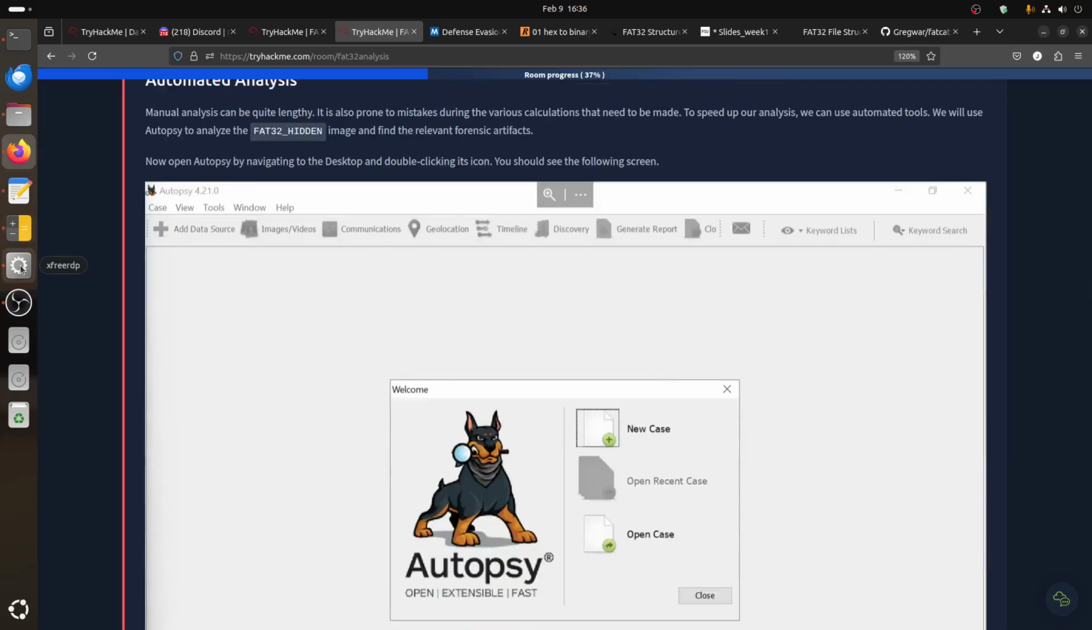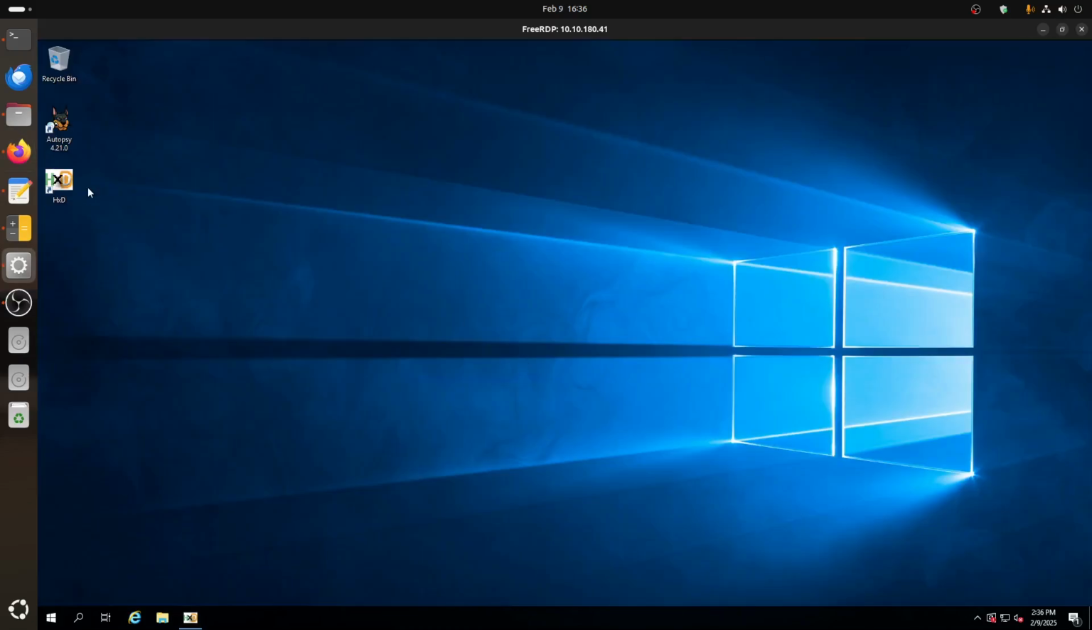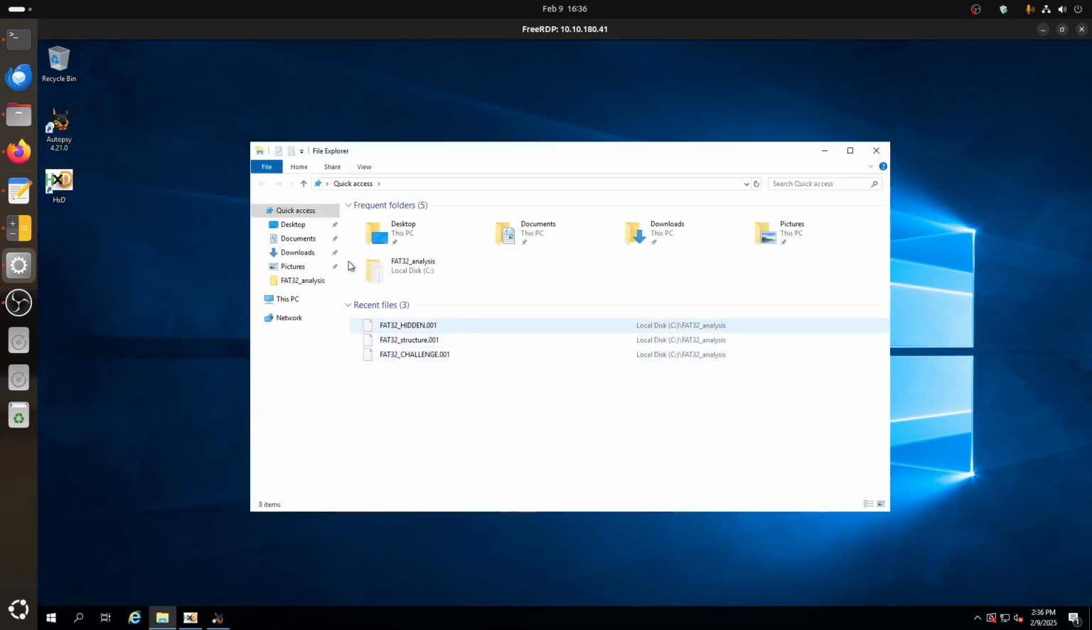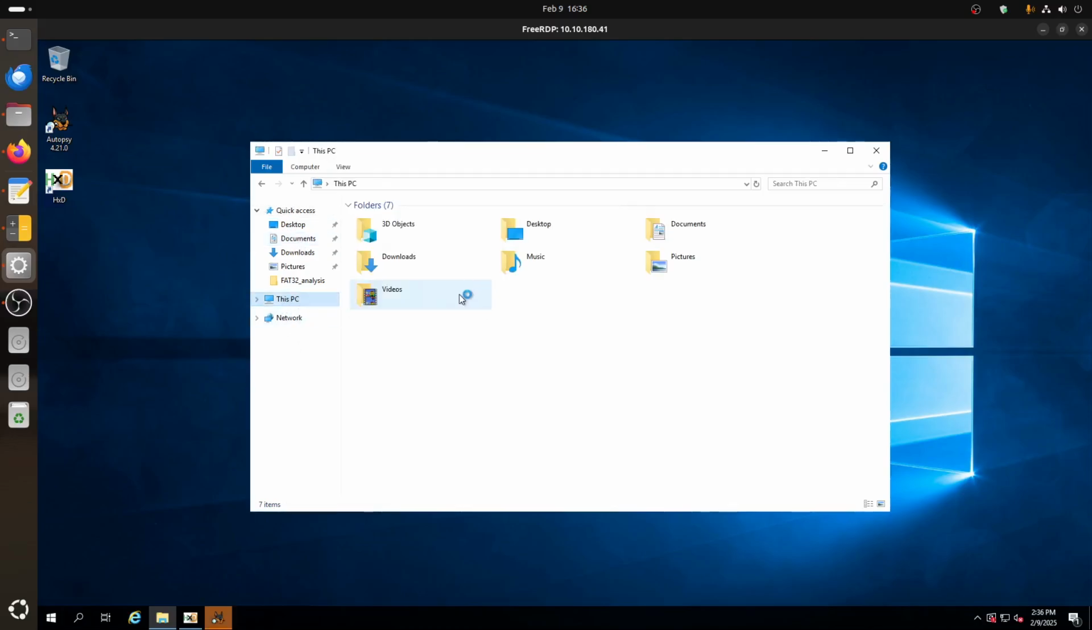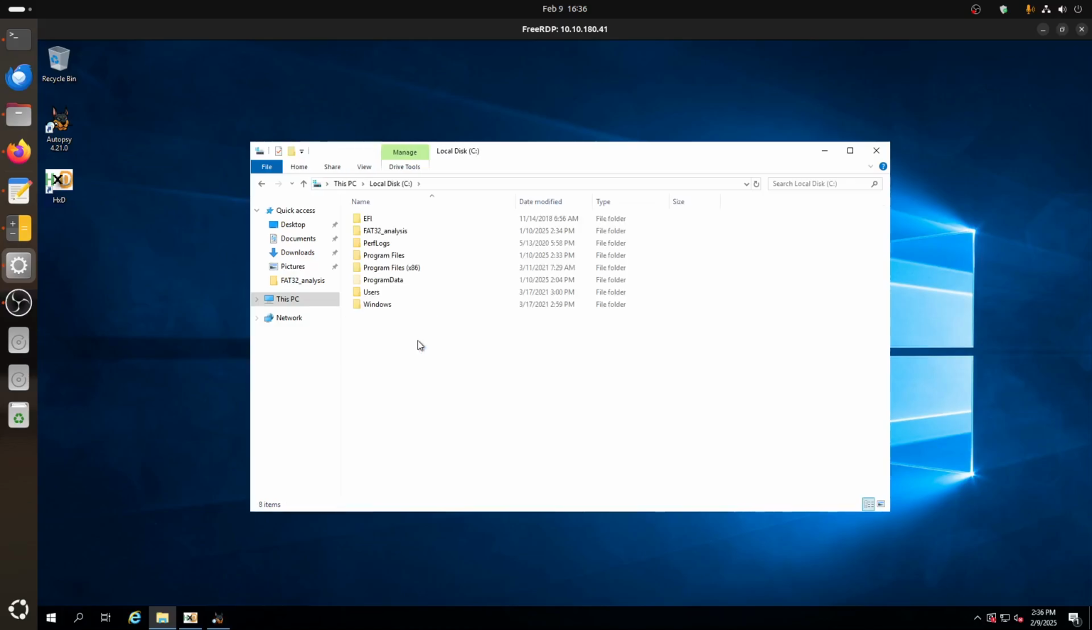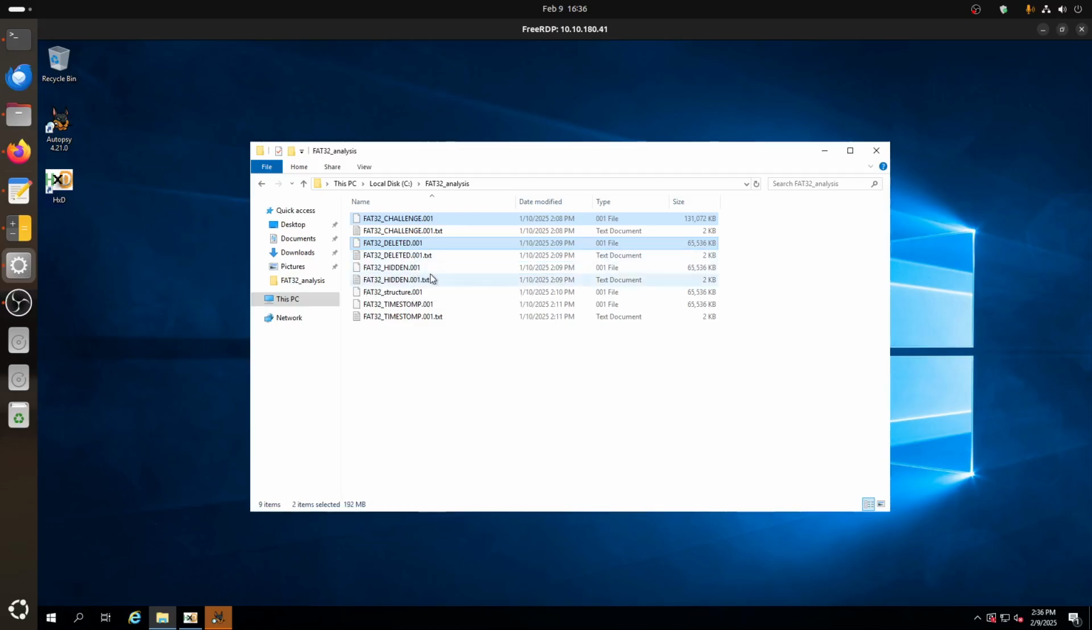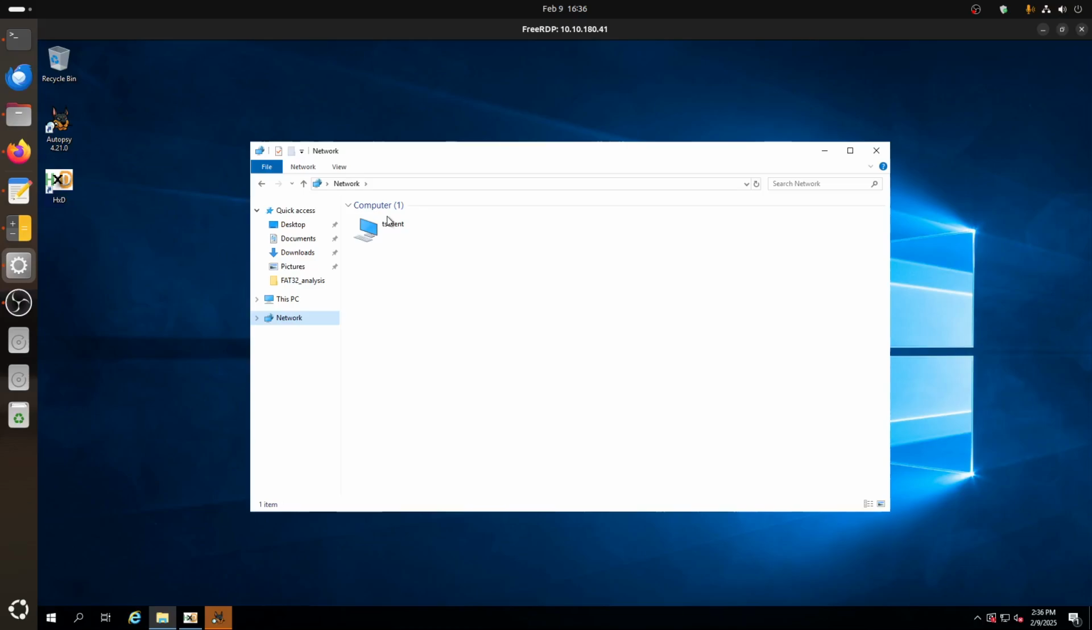Now let's practice before I get tired. Well, let's start Autopsy. Also, let me show you something. These other tools we can play with. Let me copy this. Let me copy the challenge, the delete, the hidden, and the timestamp. I already copied that one. Let me copy it to my computer. That's why I use this one, I can copy stuff to my computer.